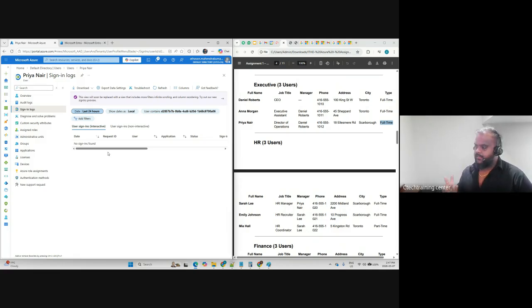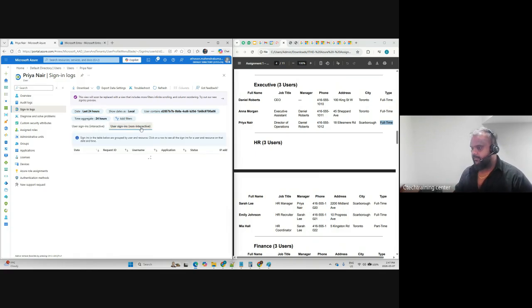Okay, there are two different categories in here. One is called interactive, and one is called non-interactive. The difference is that interactive is if I go into a browser and try to log in, because the user is going into a browser, putting in the username, password, and the MFA to log in.